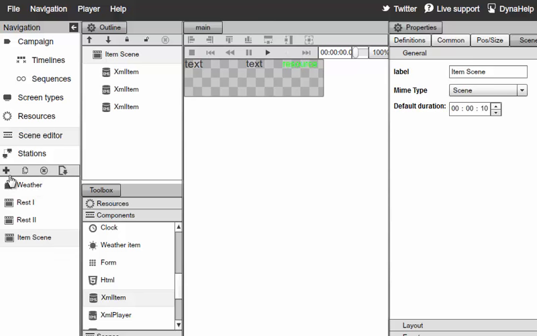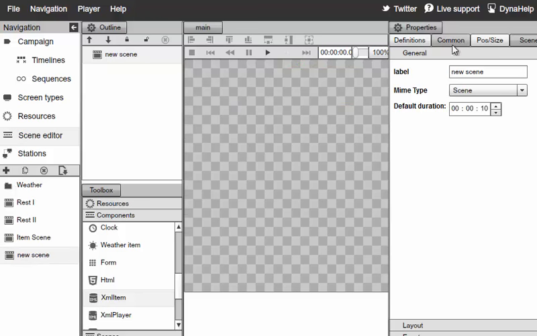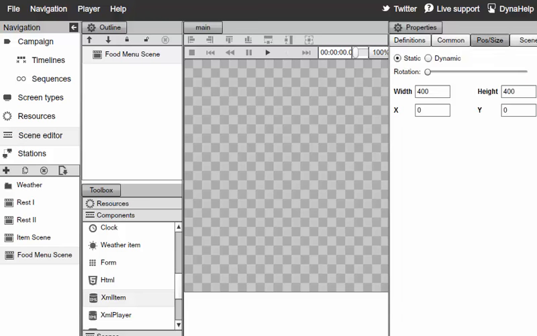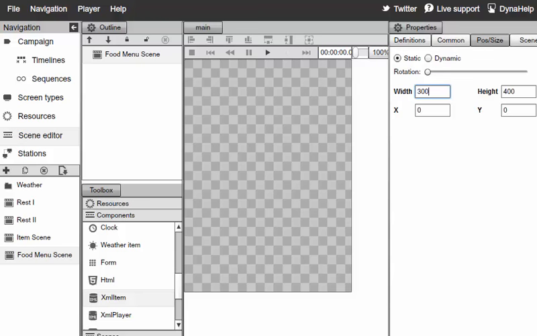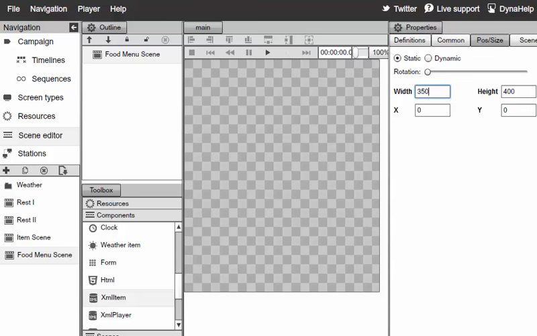So let's go ahead and do this. Click on the plus sign right here. Let's go ahead and rename this to our food menu scene and press enter. Let's change the width and the height of the scene to be maybe 300 by 350.